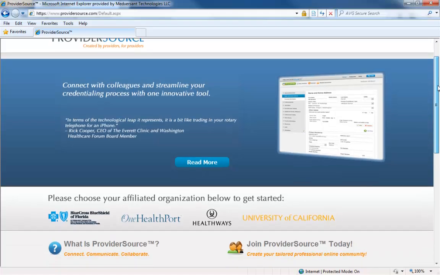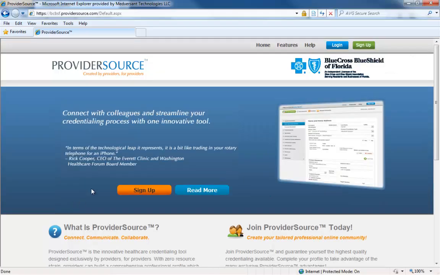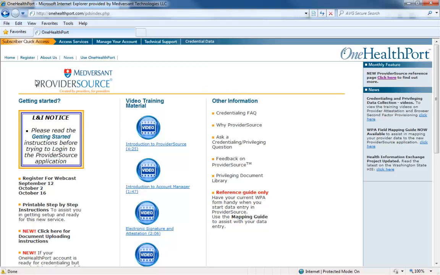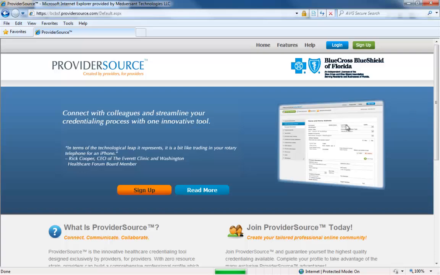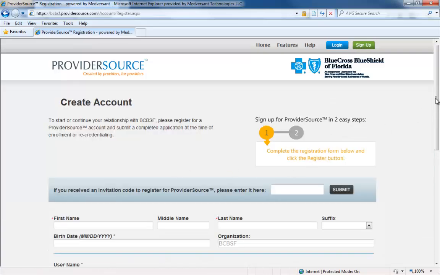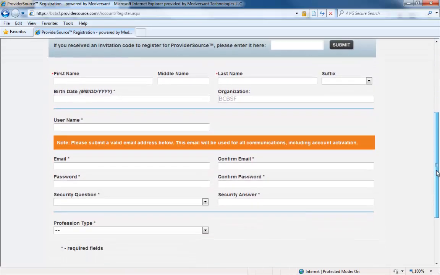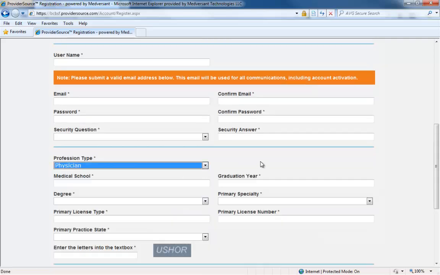So let's go ahead and register for an account now. The ProviderSource system supports co-branding to help articulate process requirements from various specific healthcare organizations. The provider just has to click the Sign Up button and then complete the brief registration form. Upon completion, they will receive a confirmation email at the email address they registered.